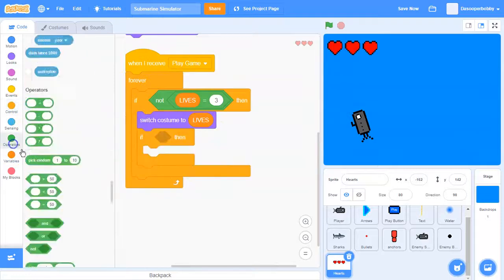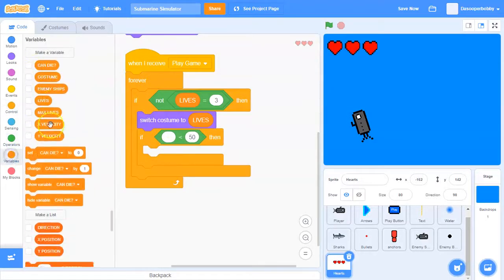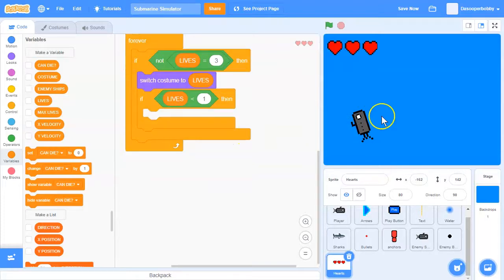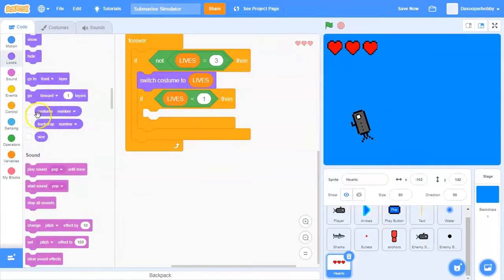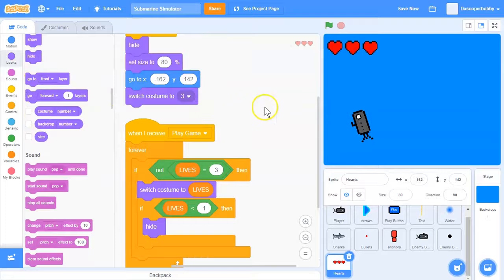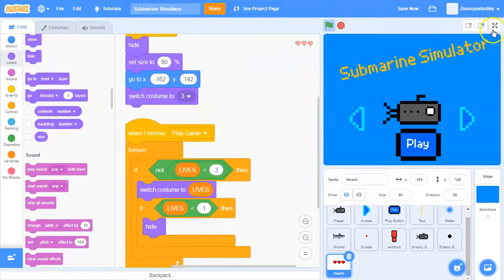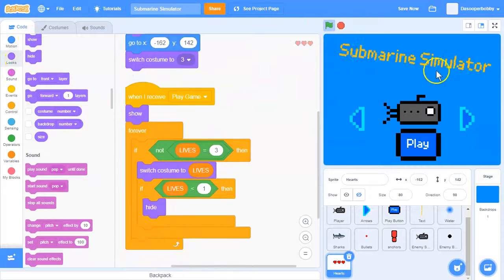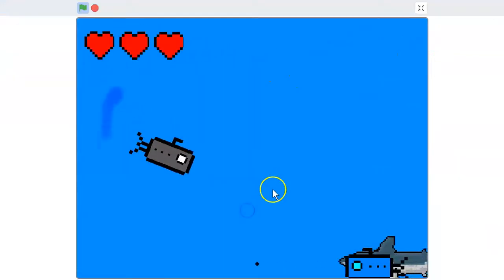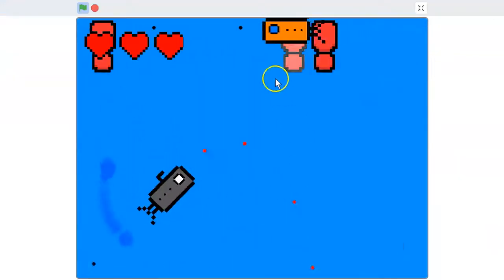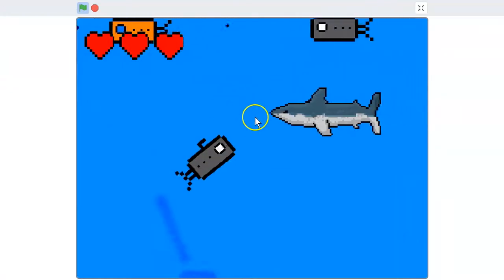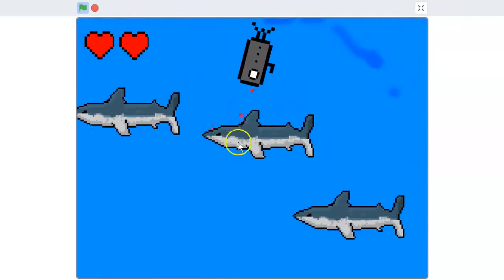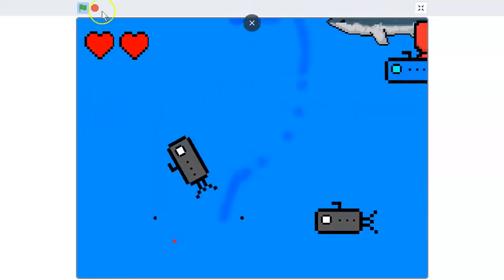And then if, get a less than, we're going to say if lives is less than 1, which is 0 or below, that means the game is over. Then we'll basically hide. Oh, and when I receive play game, we need to make sure to show. So it looks like that. And if we get hit or something, flash, and then the lives change. So that's exactly what we want.